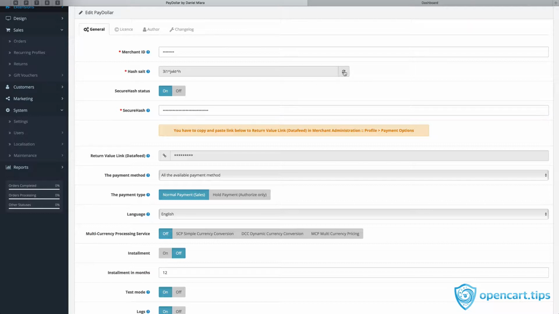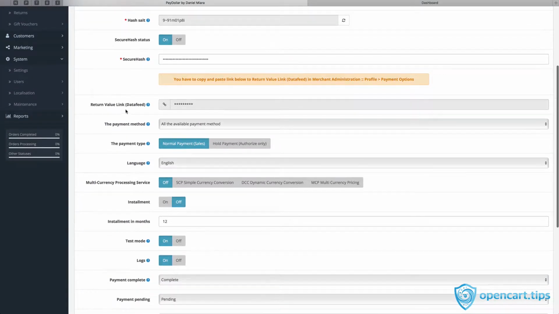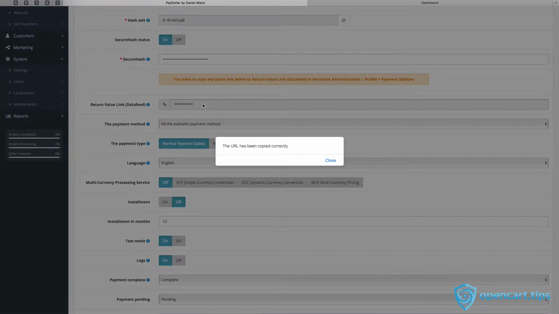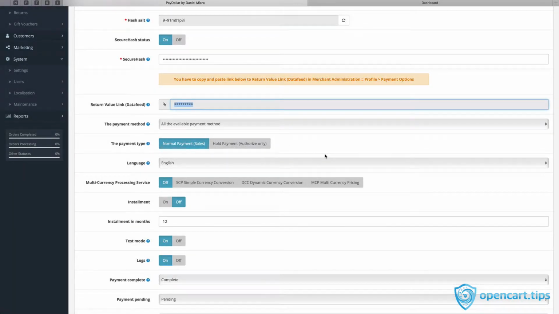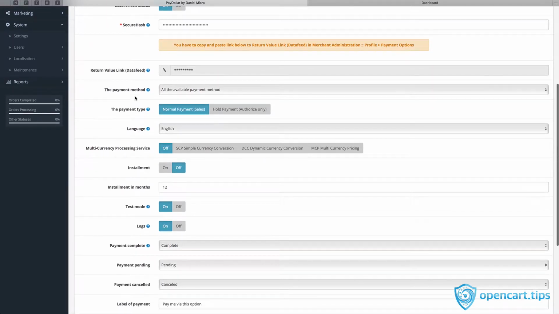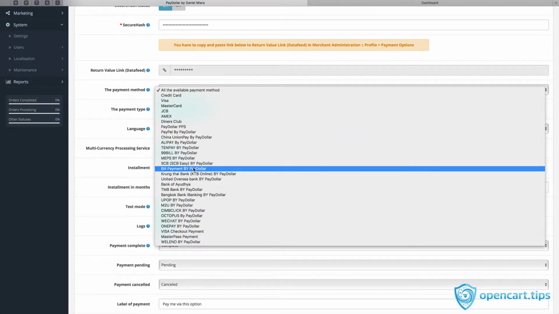Hash salt you can generate here, and of course you have to turn on the secure hash status. The next option is return URL. So you have to click here and copy this URL and paste it to your merchant account. Here is a small tip where and how to do this. Okay. Next option is payment method, so you can select one if you want.